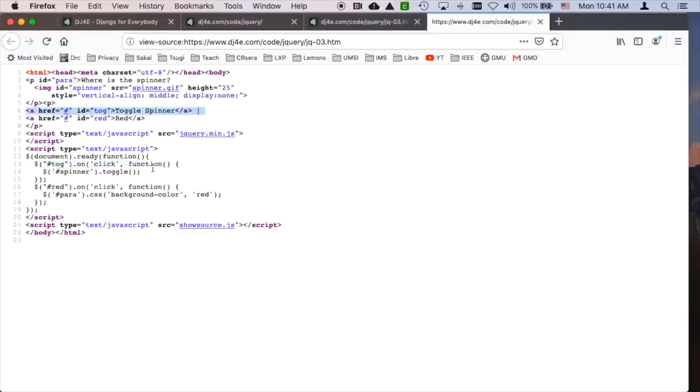And so the ready function delays till the page is loaded, and then within the ready function we're registering a click that's going to delay until the click happens, right? So the click hasn't happened yet. And the same thing: we're going to find the tag that has an ID of red, and when that clicks, we're going to go find the ID of para, which is this tag right there, a paragraph tag that has this text, where's the spinner in it, and we're going to change its background color to red.